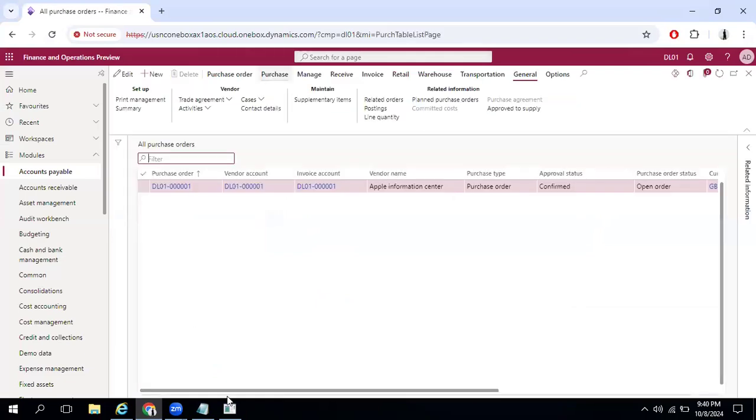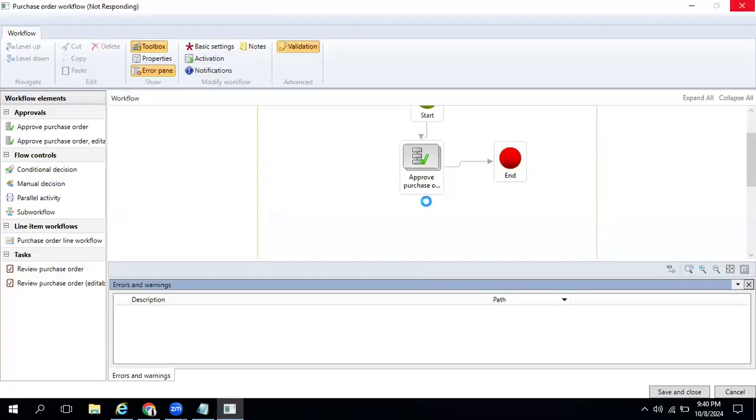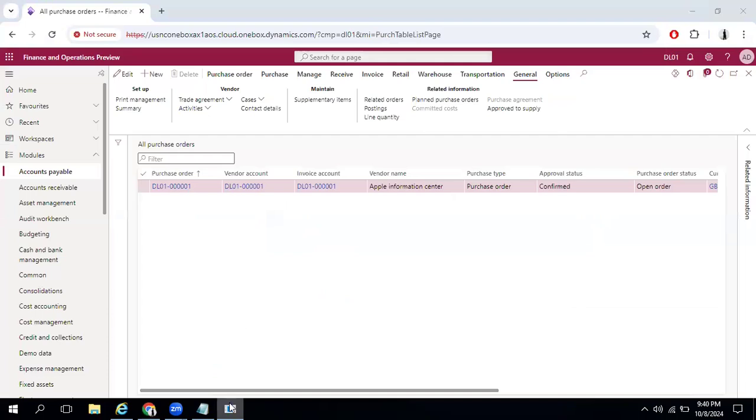And once your approval process is completed, let's wait for some time, then we can go. It is about to complete. Let's wait for some time. Yes, so now it is closed. Okay. What we will do, we will refresh it.